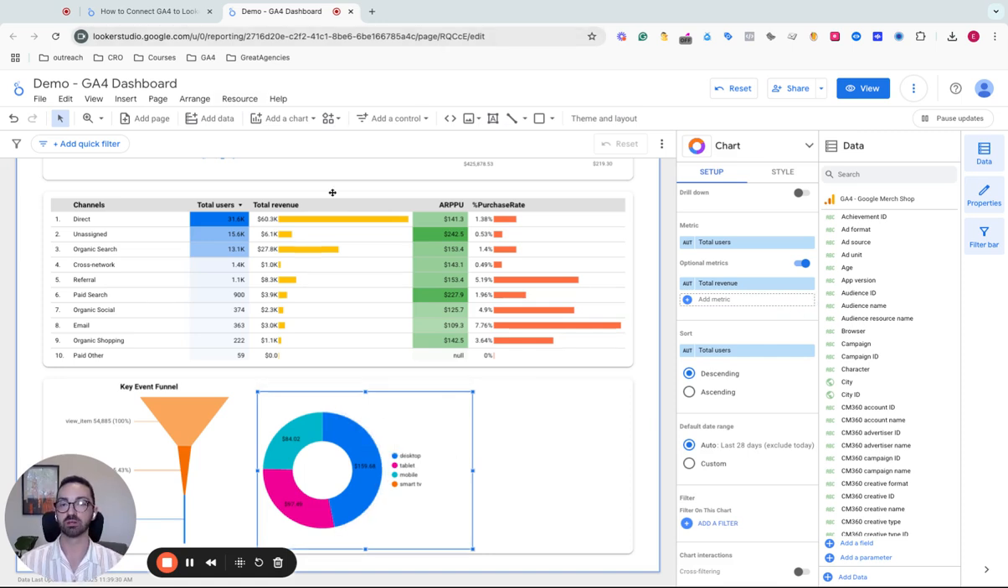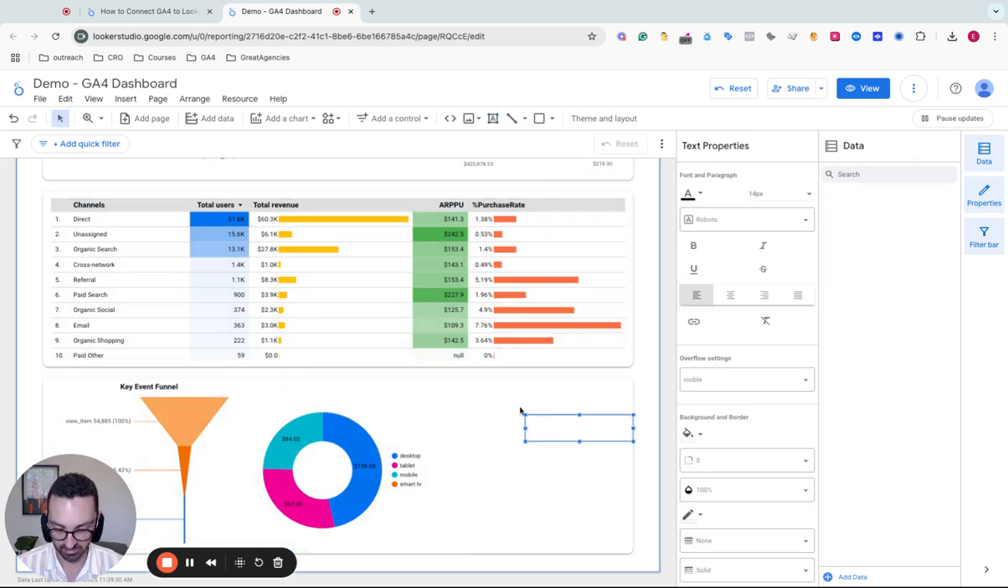All right, so another thing that I need to do is to add this text as a header. Let's call it devices. Let's make it bold, put it in the center. So this is it, and put it into place.